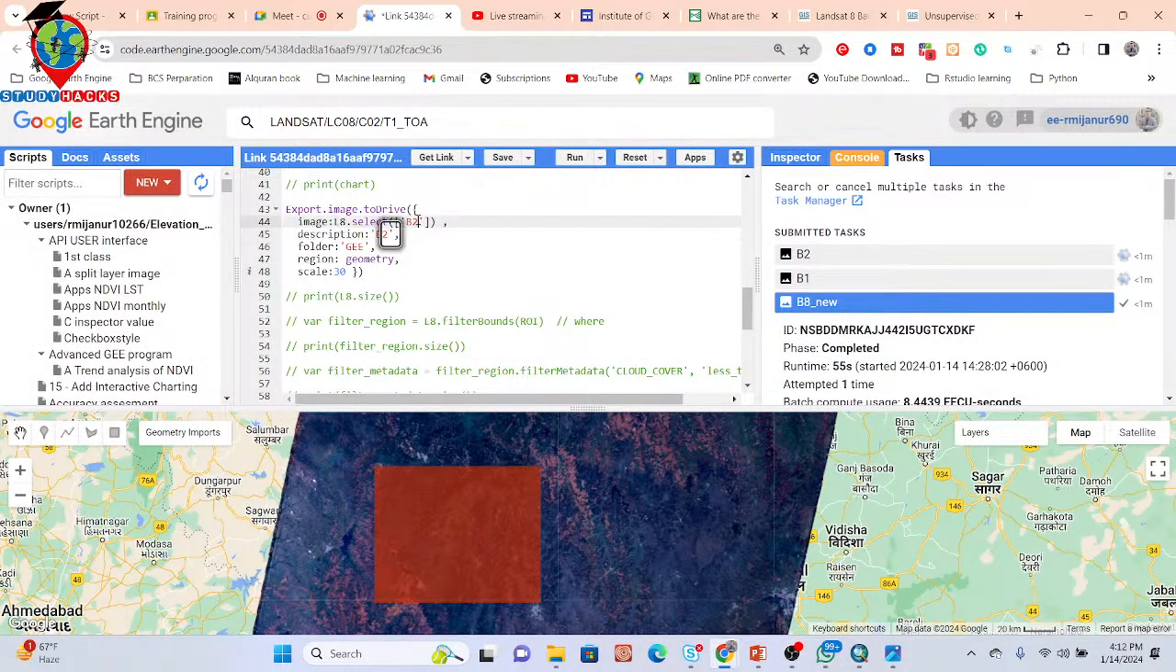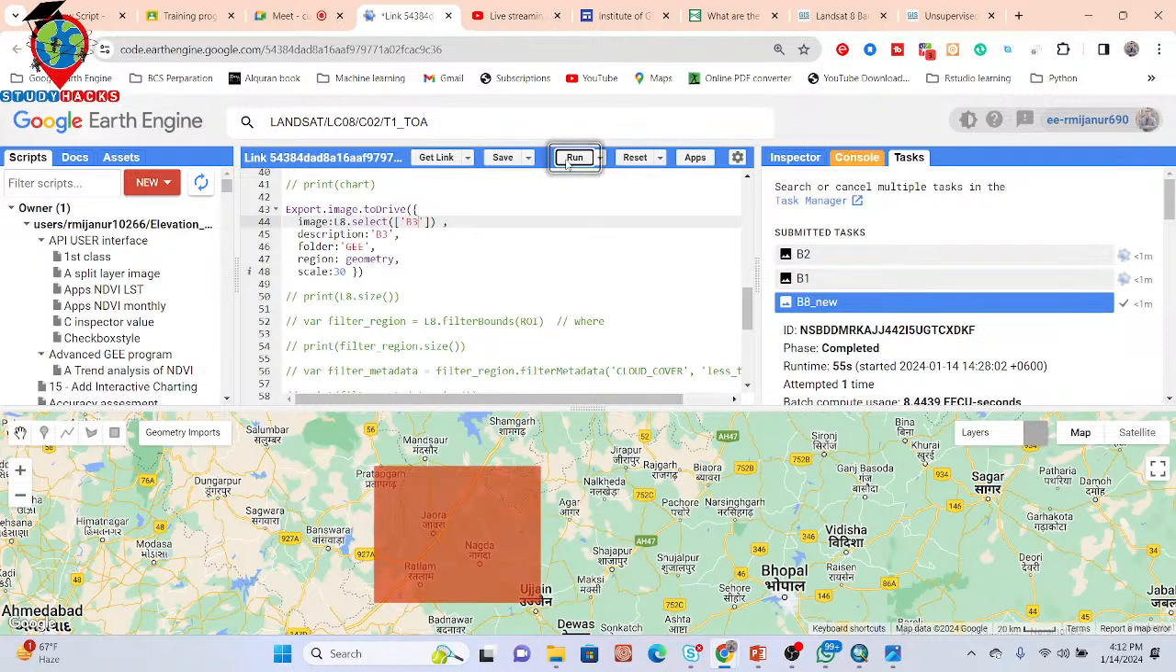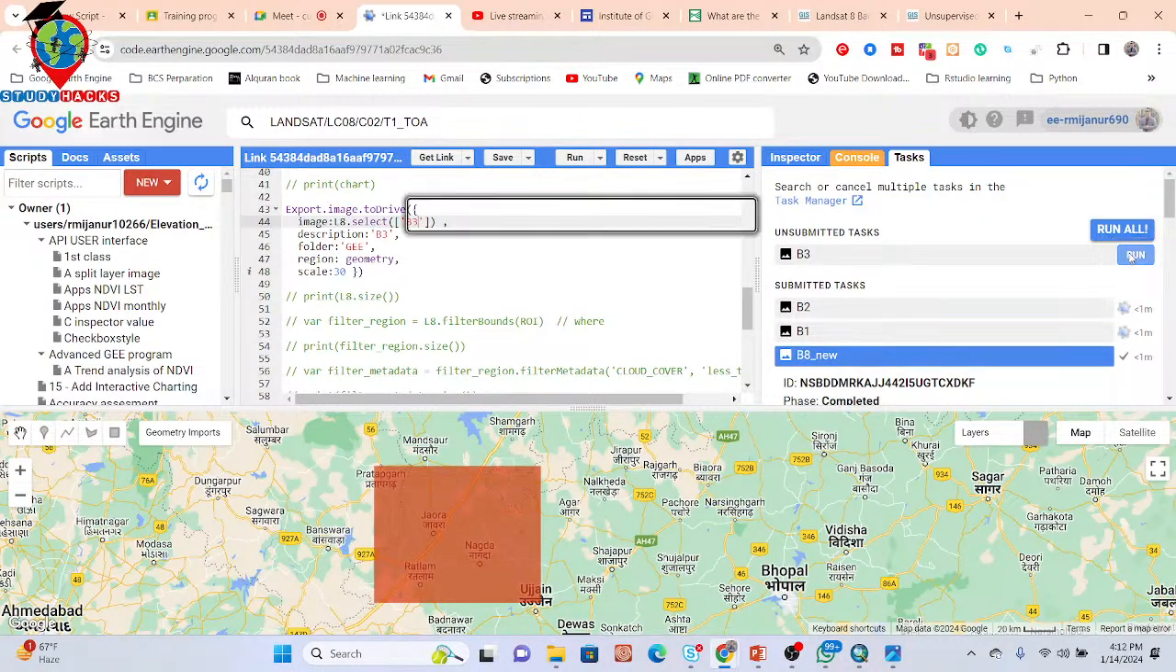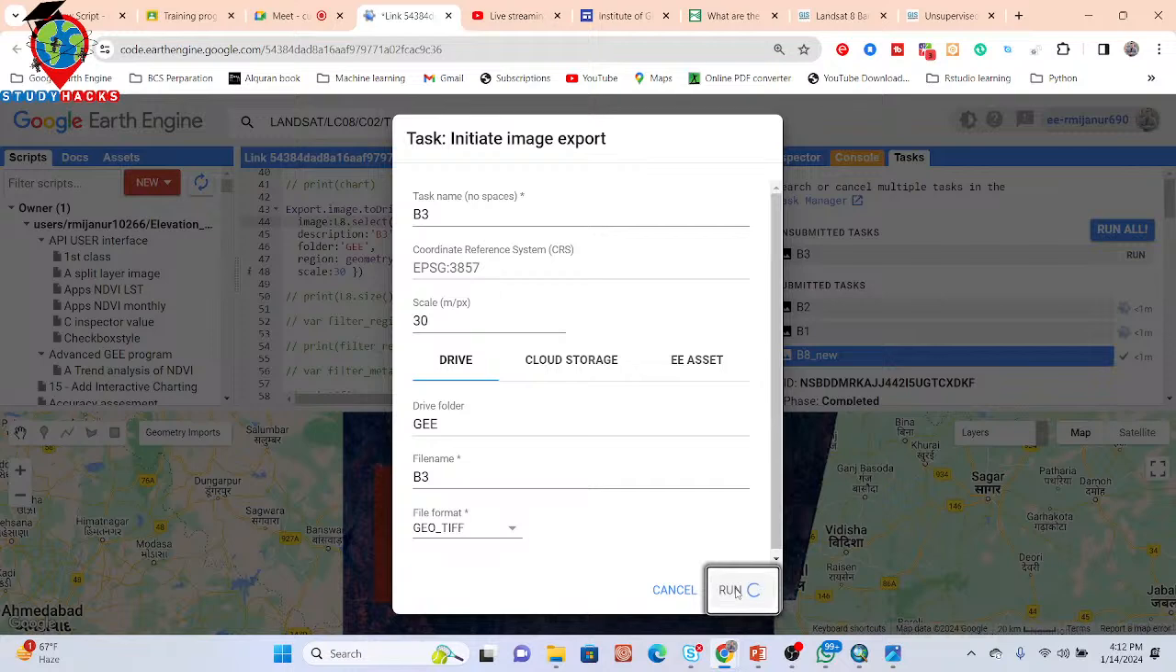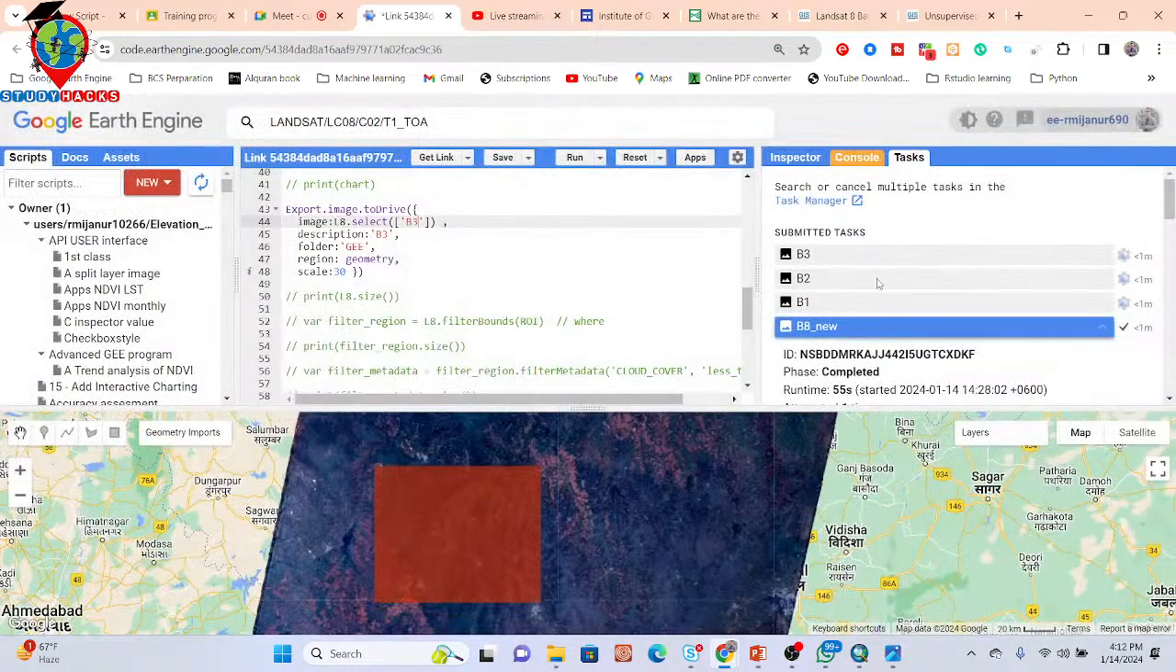Suppose you need B3, just simply put here B3, and also put here B3. Click on run. Our task will be running. Simply click on the run button also. You can see it also starts downloading the B3.